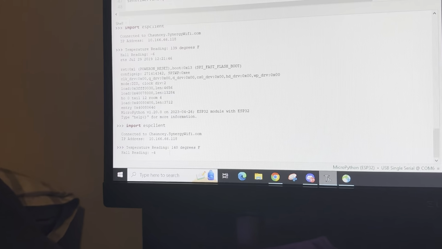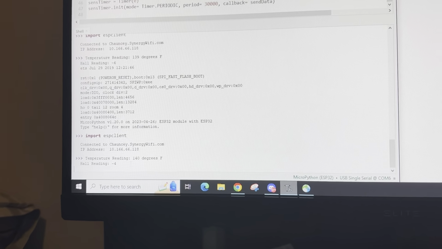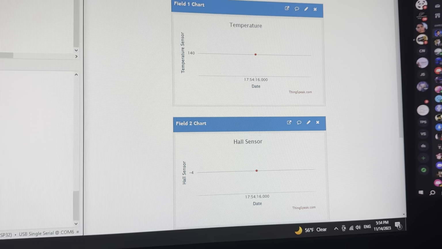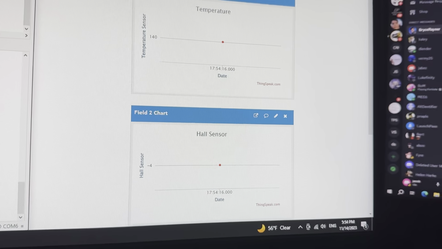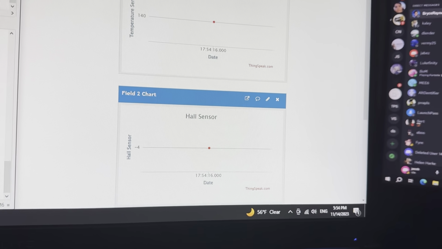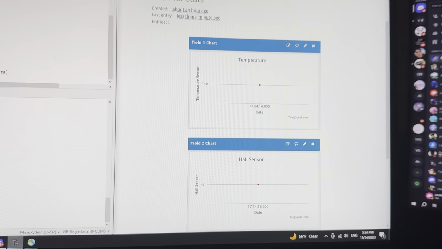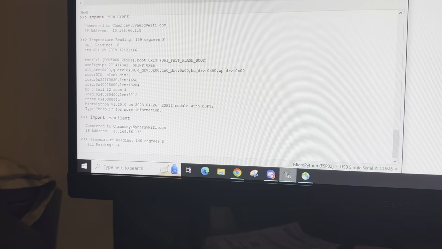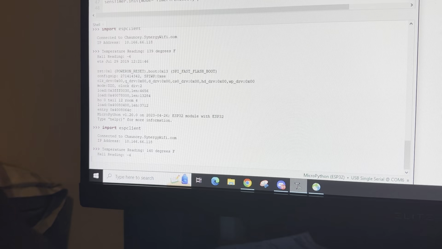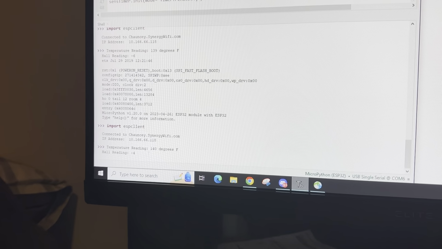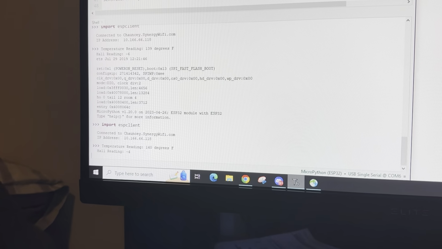So as you can see, there's 140 and -4, and that will be put into the graphs as temperature and Hall sensor data separately. And then we'll watch this for a couple more iterations to show that it's working. And then I'll show you how it stops itself at 10, because for the purpose of the video, it doesn't need to be 5 minutes.